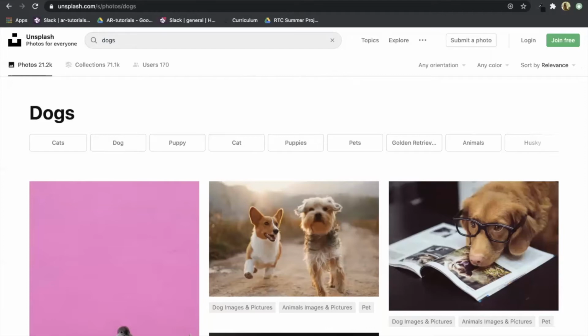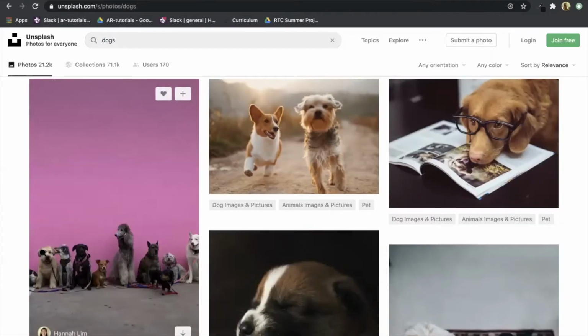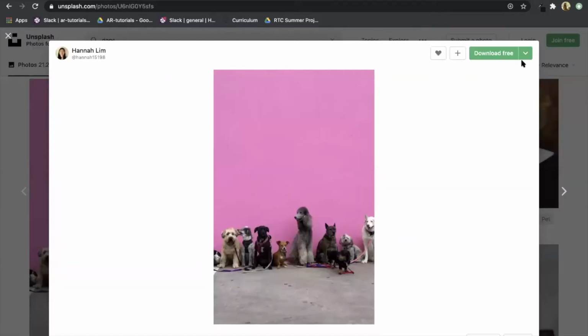But just something to keep in mind that these images are from other people, and it's always good to give credit of the images you end up using. That's just a good practice to have. But for now, it's totally okay because you're just practicing. And to download images from here, you just select here and you click download.